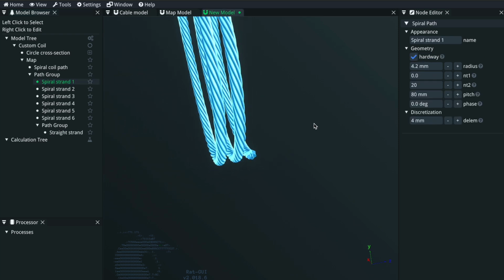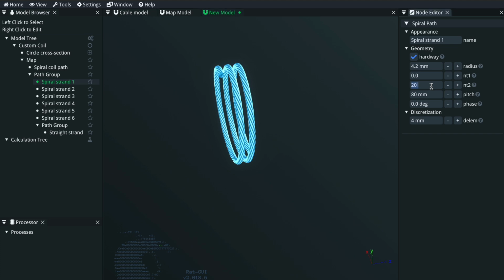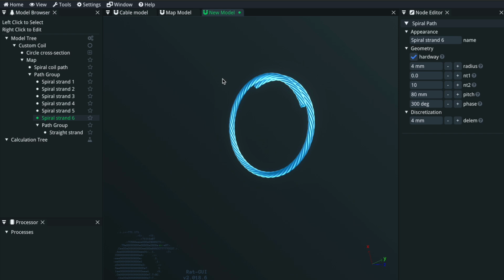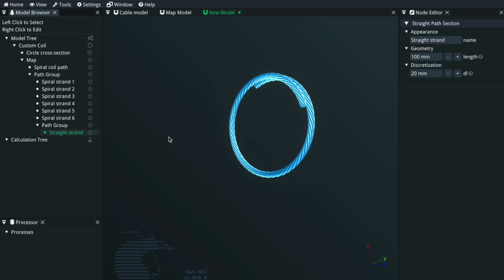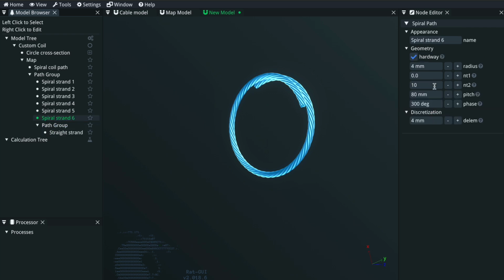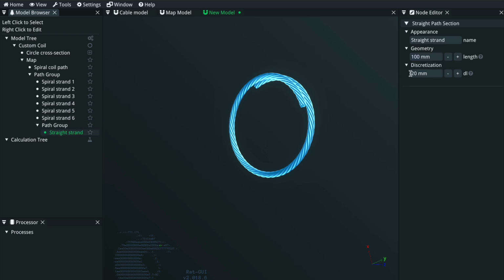Now, for demonstration purposes, I will make this shorter to begin with. So I make only 10 turns for the spiral, and then we can continue with the example. So now you see that it's only going around a little more than once. In order to make the straight section as long as the whole circle, we look over here and see that the pitch of the spirals is 80 millimeters. We have 10 turns, so to make it the same length we do 80 times 10, which is 800 millimeters for this strand.